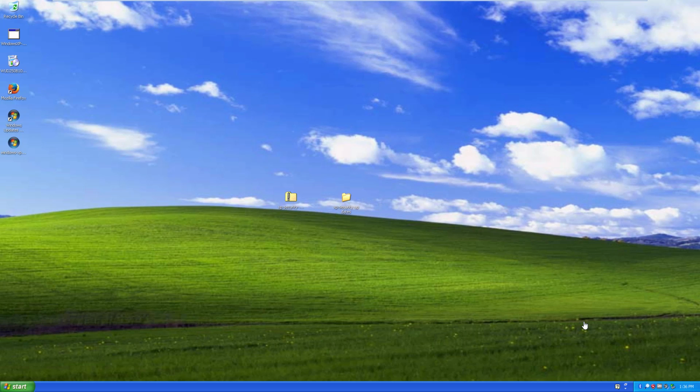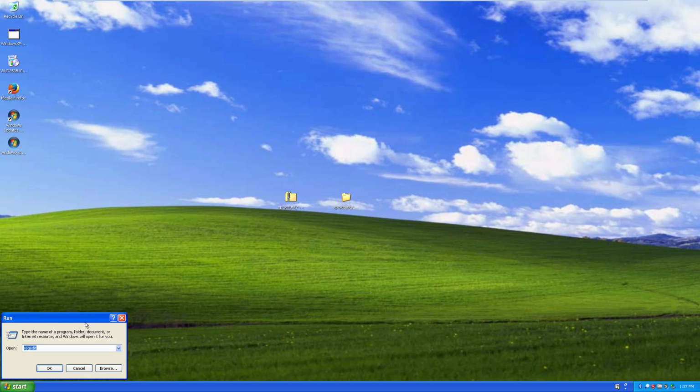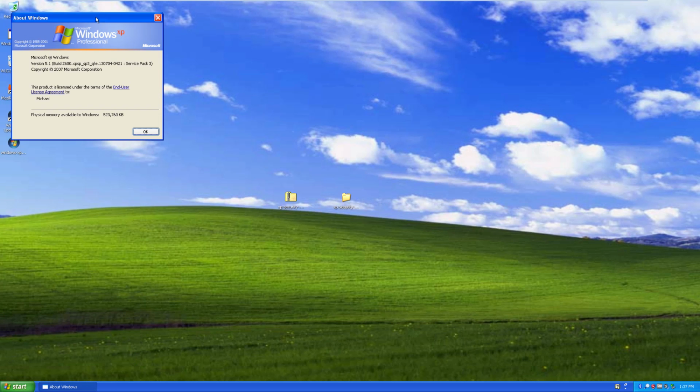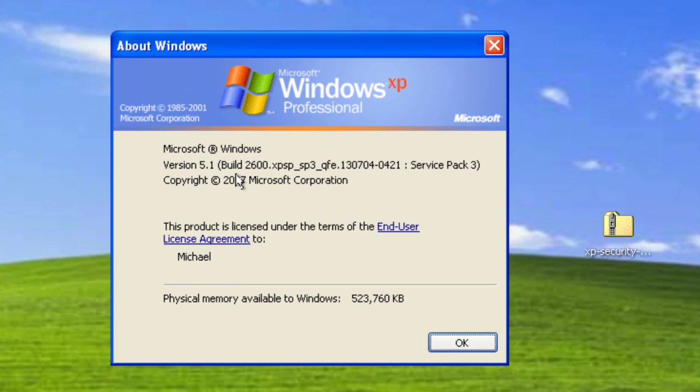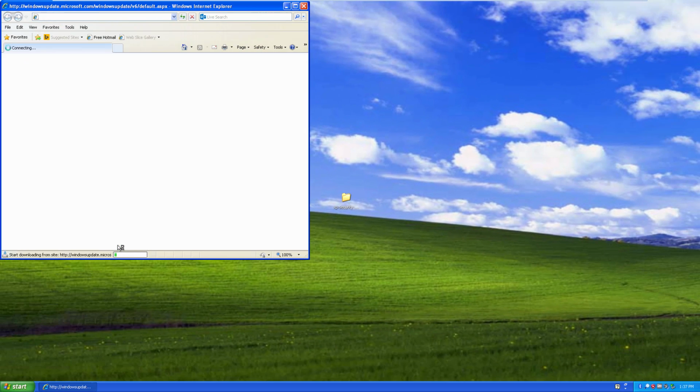So I will link the site that he mentioned, as well as the download link to this file that you're going to need. And just to show you that I am using Windows XP, I'm going to go to the start menu and go into winver here, and you can see we're running Microsoft Windows version 5.1, build 2600, Service Pack 3, copyright 2007. I'll also prove that you cannot get any more updates on this version of Windows XP.